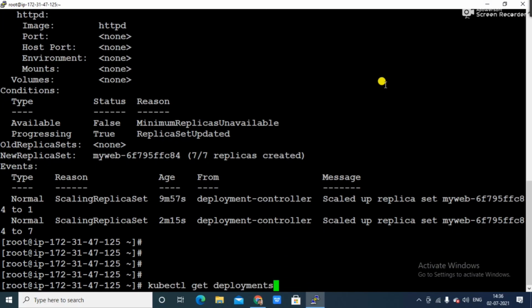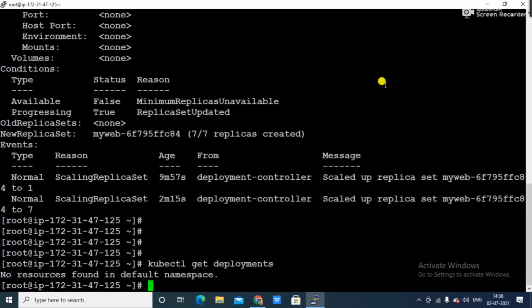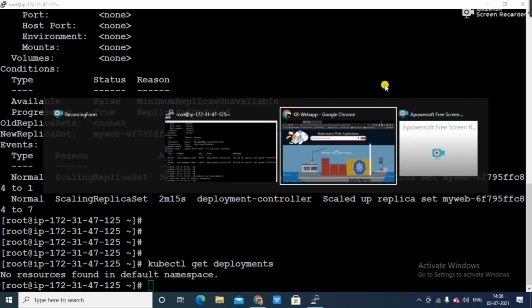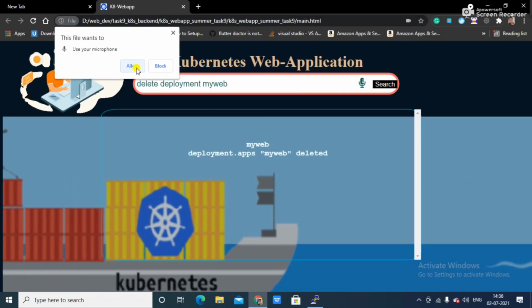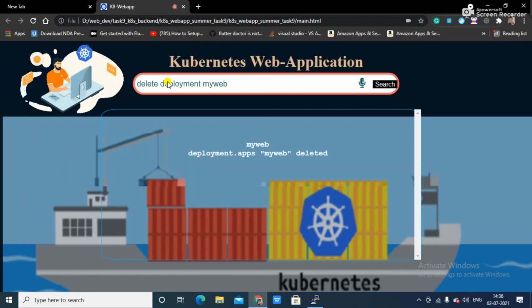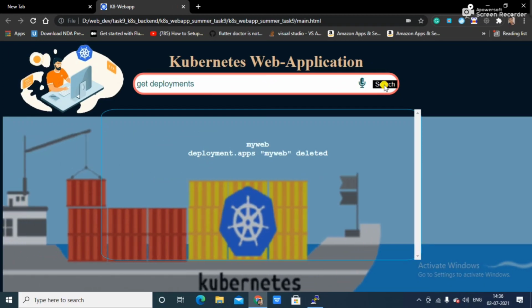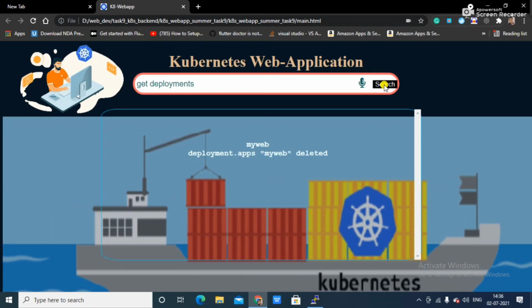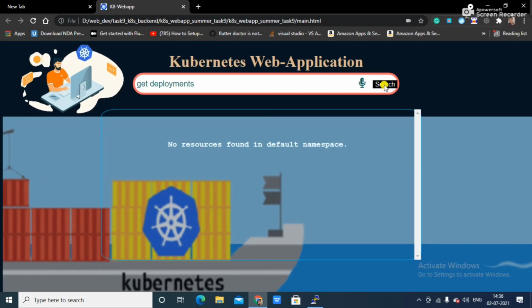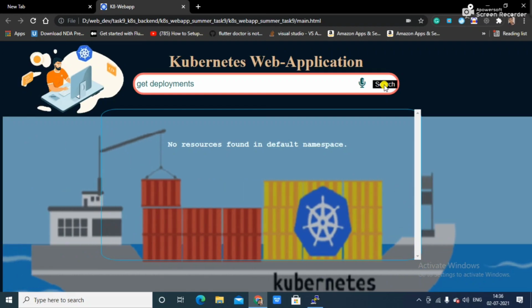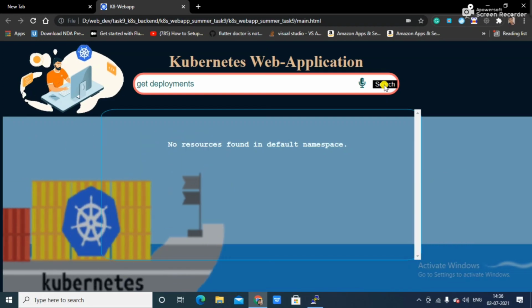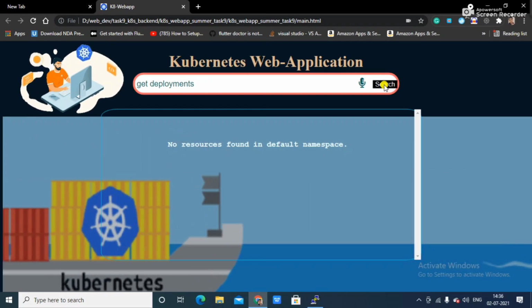So here if I just see now get deployments, you will see nothing is here, and you can see from our web application also, get deployments. So here you will see deployment has been deleted. Now we can do anything from here in the Kubernetes field. So that's the beauty of this application.